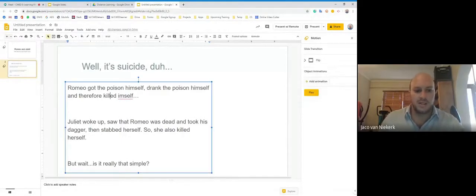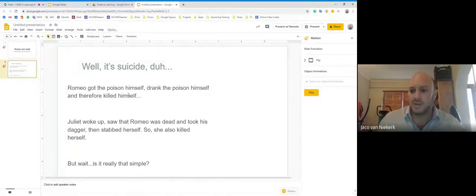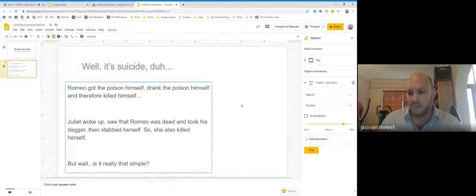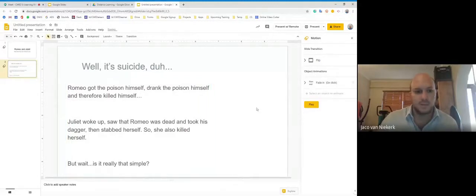And what is quite nice, let's just quickly correct that. What is quite nice, if I click on an object, I can simply click on Add Animation, and the animation will automatically be added, and then by paragraph, and it displays.